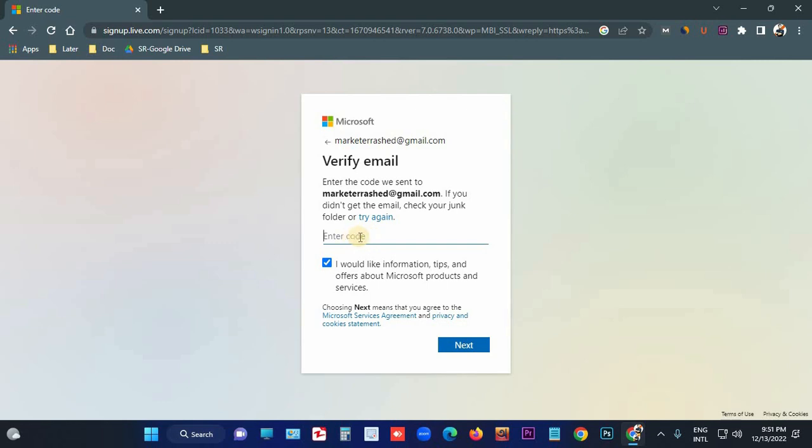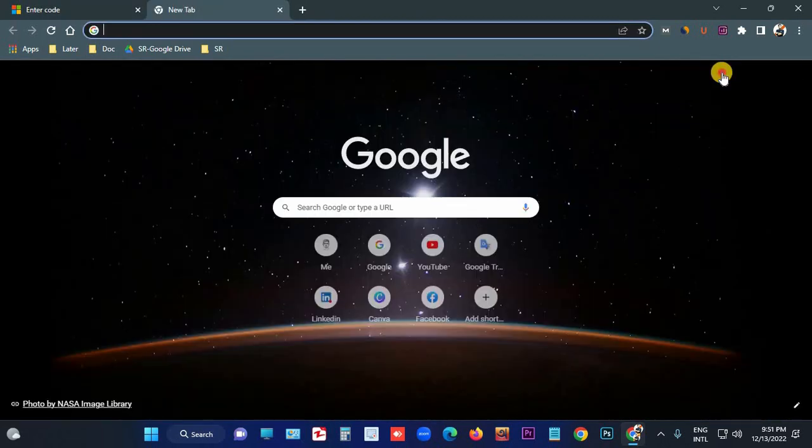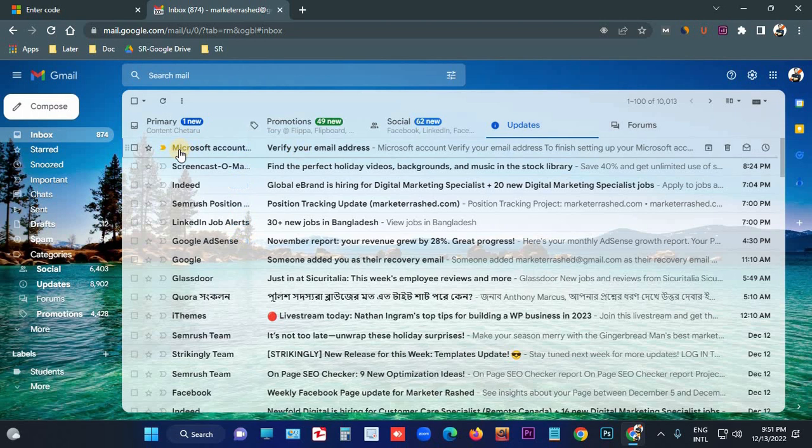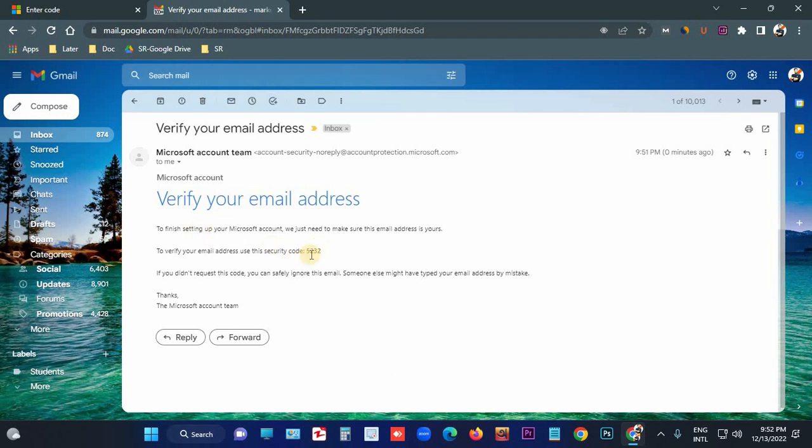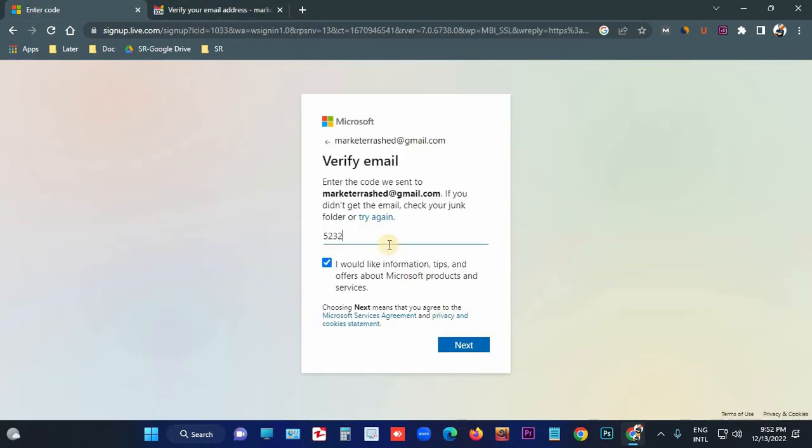Now you need to input a code. Microsoft automatically sends that code to your Gmail account, so at first we need to log in to our Gmail account. After logging in, you can see the mail from Microsoft account. Click on verify your email address, and here you can see the code 5232. So type 5232 here and click on the next button again.